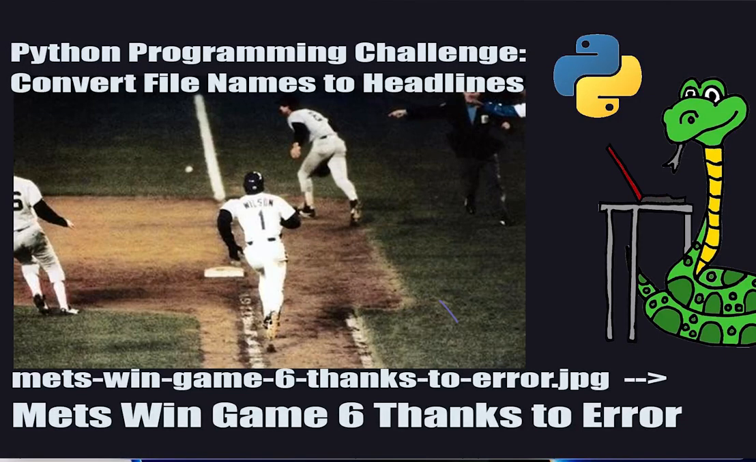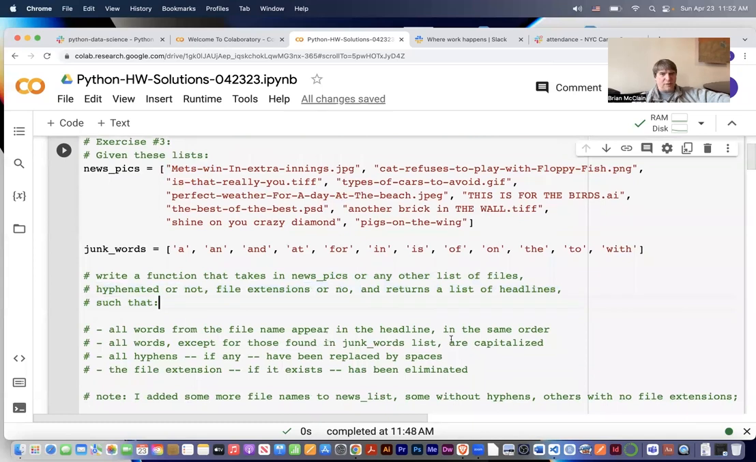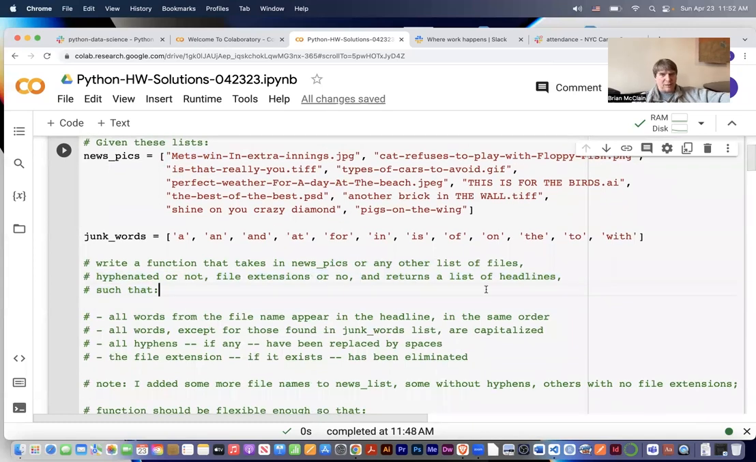So the idea is we're going to write a function that takes in a list of file names, any list of file names, hyphenated or not, file extensions or no. I added that to make the function more flexible. It returns a list of headlines such that all words from the file name appear in the headline in the same order. Obviously, you don't scramble the order. I guess that's a given.